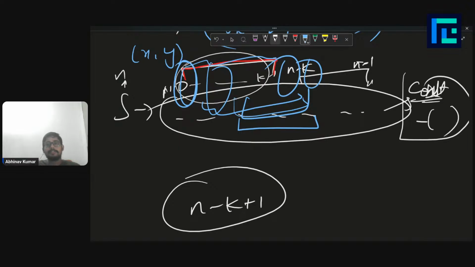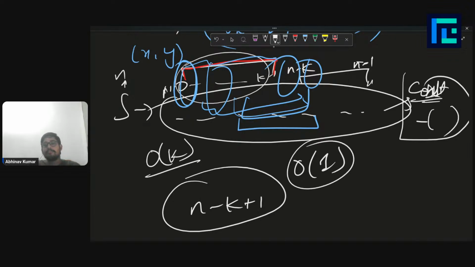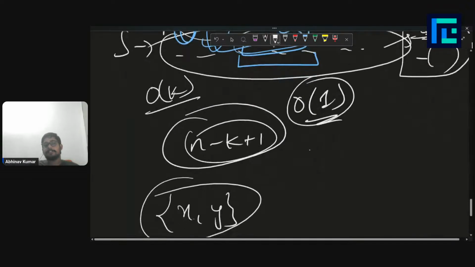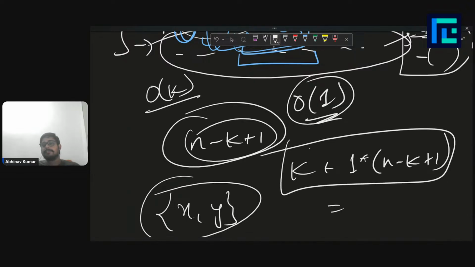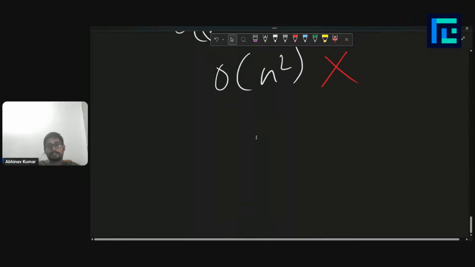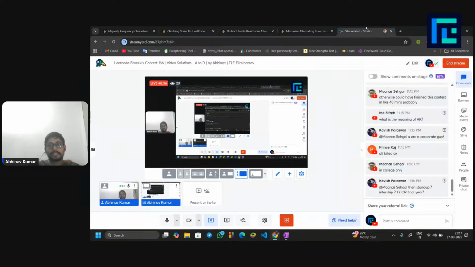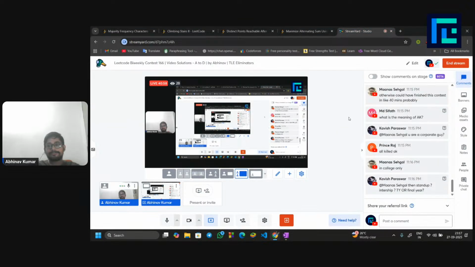So in O of k, you can calculate for the first window, and then in O of 1 you can update every window for all the n minus k plus 1 windows. So in total, k plus 1 into n minus k plus 1 time complexity, which is equal to order of n time. You can compute this using a sliding window approach. Okay, I hope this is clear to you. Let's look at the code. Are there any doubts in the approach?